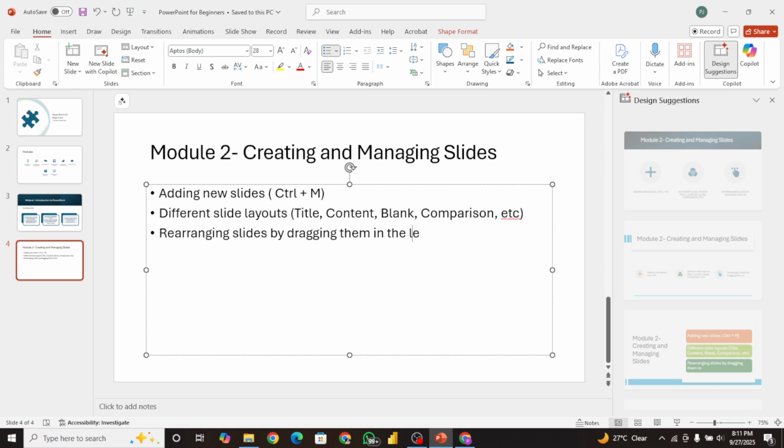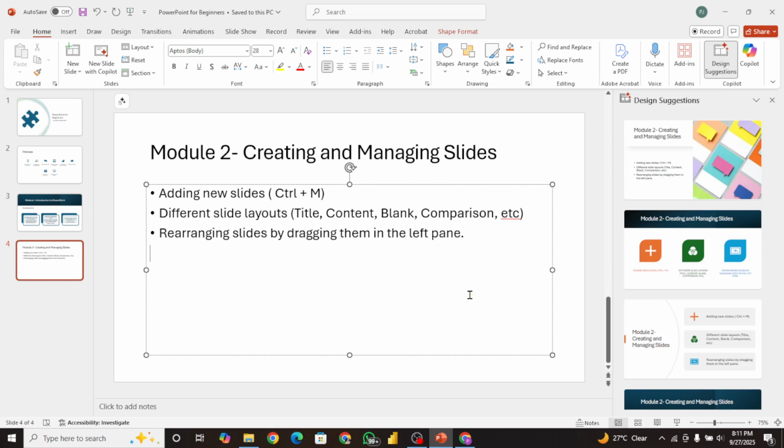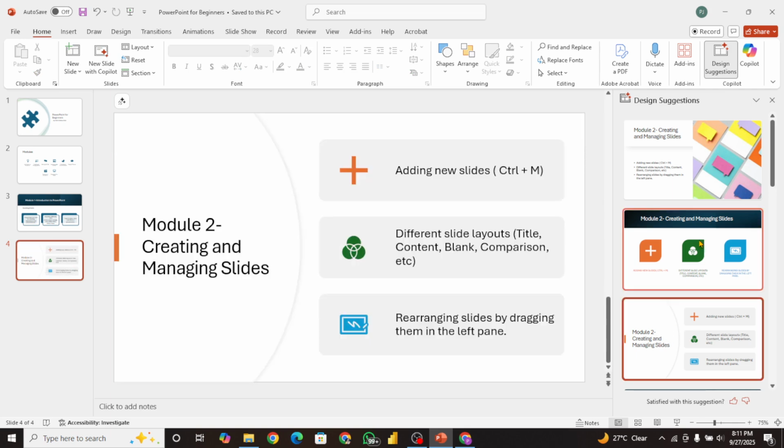In the left pane. Okay, so I'll drop the activities for us so that we'll see. Okay, that'll be all. So adding new slide, different slide layouts, rearranging slides by dragging them. So if I want to, okay, you can see it's already giving me the contents for these slides. Okay, do I want that? Okay, I think this better fits. Okay, adding new slides.